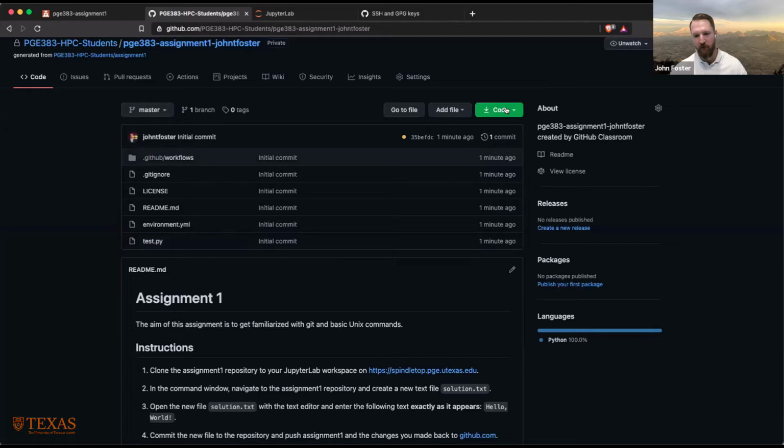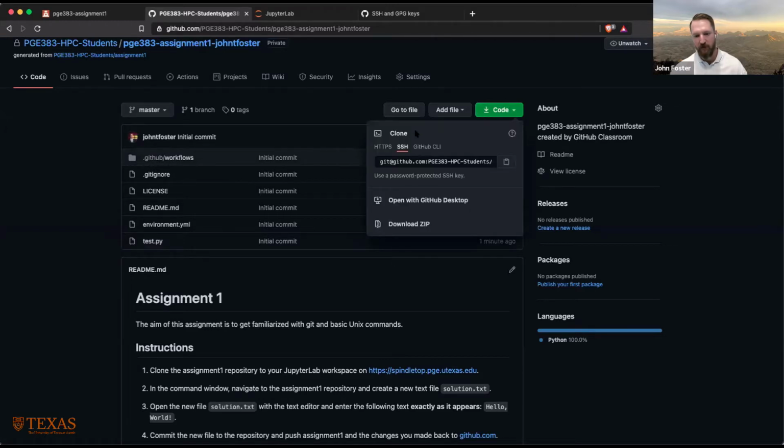To clone it to Spindletop, we'll go over here to this green tab that says Code, and we'll click that, and then make sure that SSH is highlighted. It should not be HTTPS, it should be SSH. You can tell the difference because the SSH URL starts with git@github, versus the HTTPS one, which starts with https. So again, make sure you click SSH. Then copy what's in this box, with Control-C, or you can just click this little clipboard icon right here, which will automatically copy it to your clipboard.